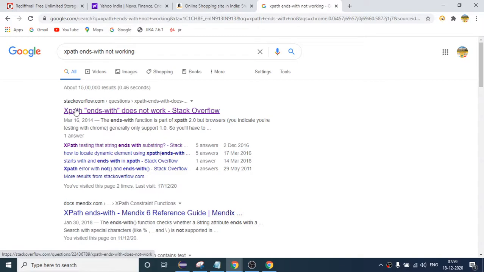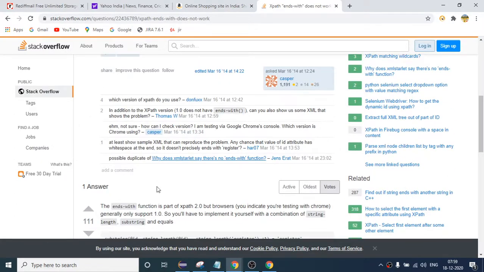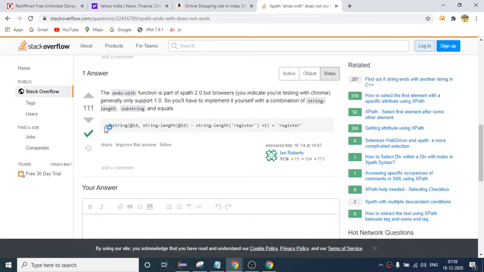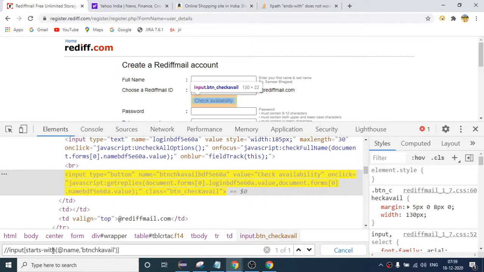you can say it is a part of the latest 2.0, but browsers generally only support 1.0, right? So they have defined some other way. So here we will not see this. Basically, XPath 2.0 is the syntax, so ends-with will not be supported here, but with CSS you can use ends-with. I will show you. Is it clear? So here we will only go with starts-with.